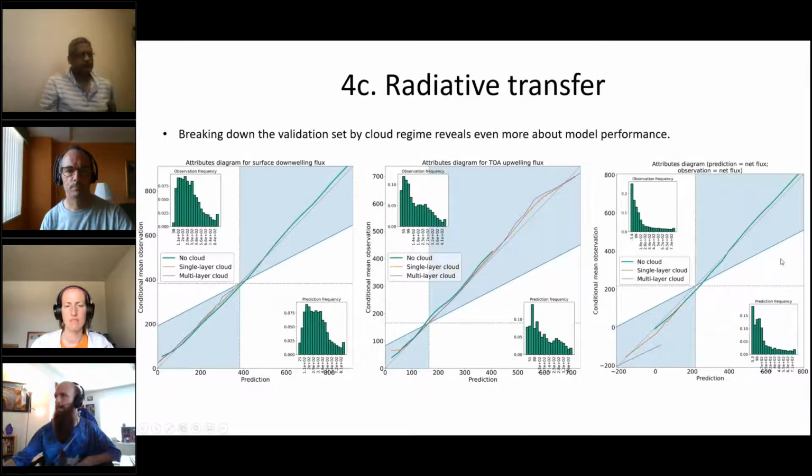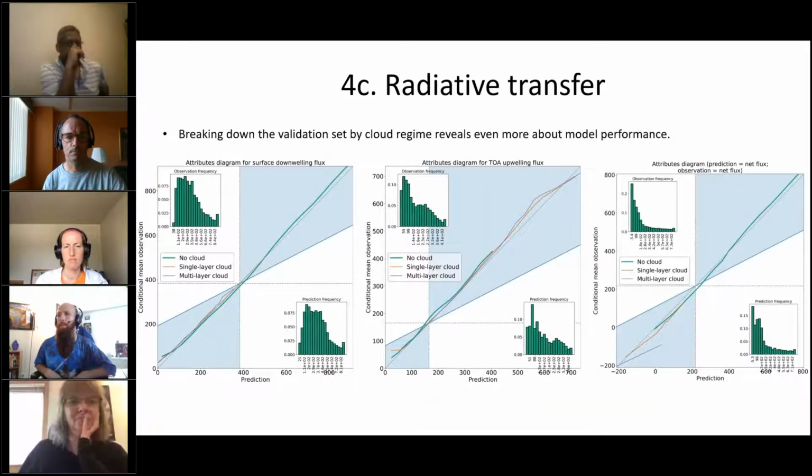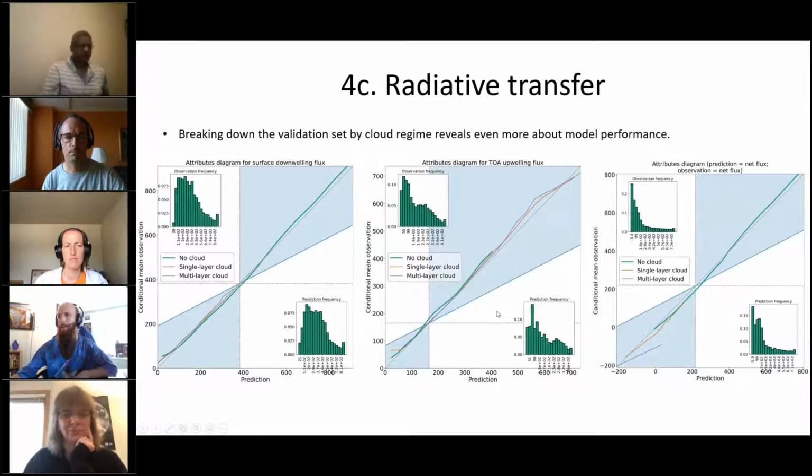And finally, the last couple figures I'm going to show for radiative transfer, again, breaking things down by cloud regime. So far I've only shown you the evaluation for that profile that I'm predicting, which is the profile of shortwave heating rate, but I'm also predicting the surface downwelling flux and the top of atmosphere upwelling flux, which are those two scalars. So showing the attributes diagrams here broken down by cloud regime. For all three cloud regimes, the predictions of surface downwelling flux on the left are quite reliable.